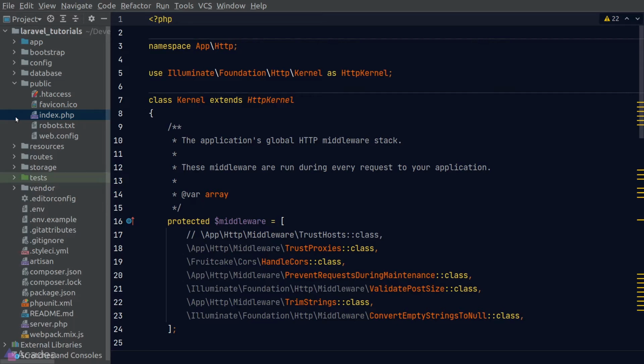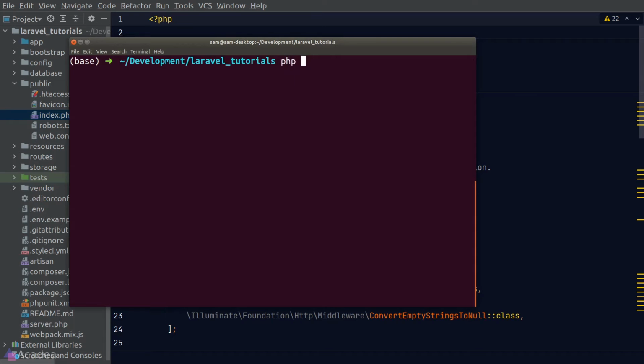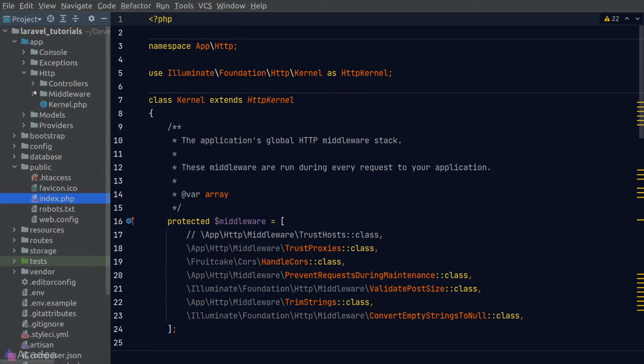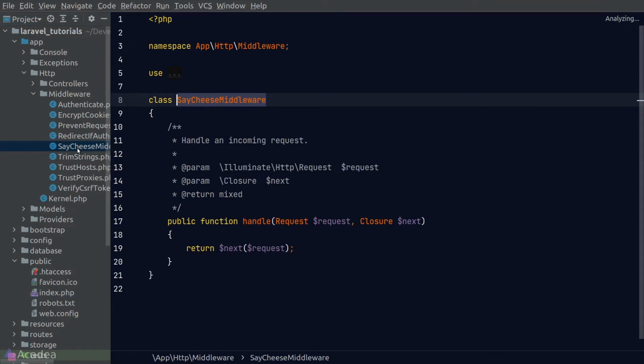Middleware in Laravel is just a class. The easiest way to create a middleware is to use the php artisan command. Let's go to our terminal and type in php artisan make:middleware followed by our middleware class name. And just for demonstration, I'll give it a stupid name. I'll just call it SayCheeseMiddleware. The middleware will be located in our app folder, Http, Middleware, and SayCheeseMiddleware.